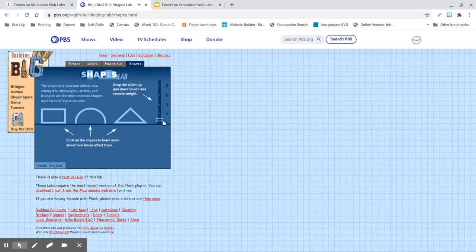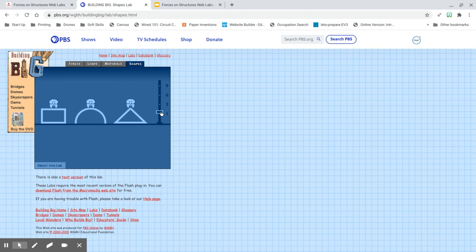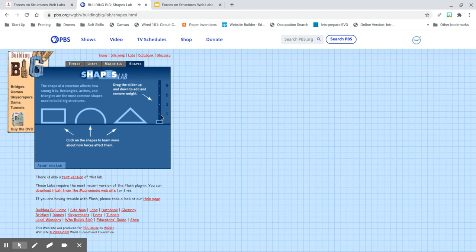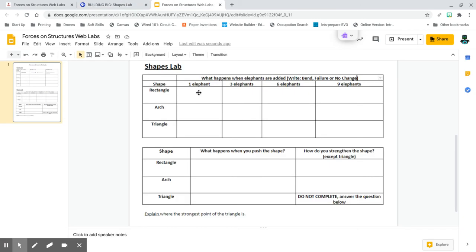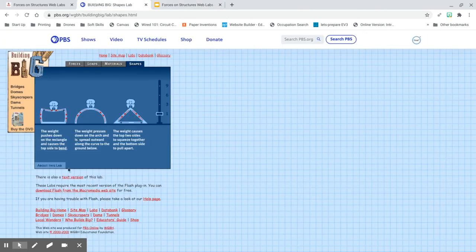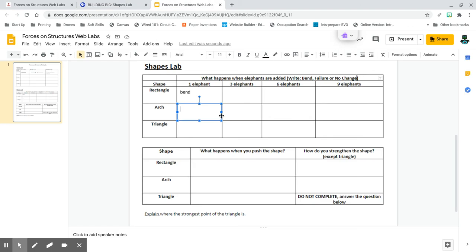If you don't remember, you can slide your slidey bar down and it'll go, okay. Let's relive this. Well, you got to aim better than Miss Greer is aiming. Look at that. So that bent. So we're going to go over here, double click, and write bend. Now, what happened to the arch? Let's double click. Let's go look at the arch. Okay. Let's relive the arch. Did the arch do anything? It did not. So that would be no change.